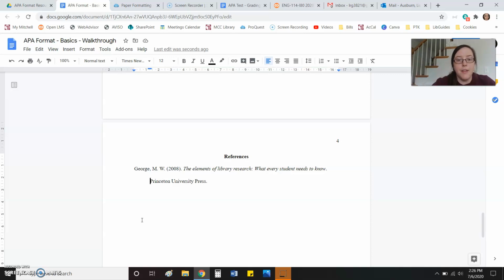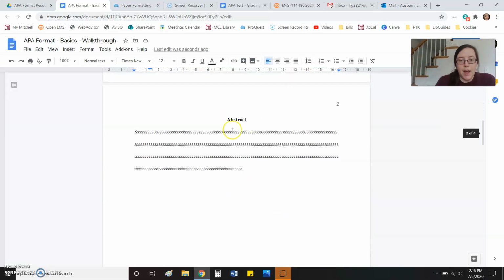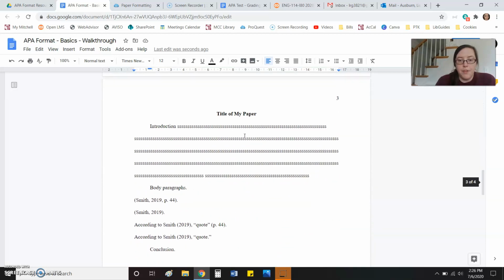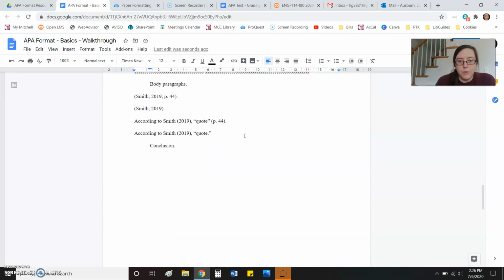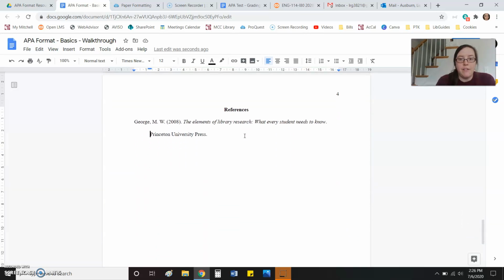So in terms of basic formatting, this is what APA 7th edition looks like. You need your cover page, you need your abstract page, the content of your paper, which of course is just more than one page, but here's an example of what the basics looks like, and then your references. Remember, it's not just the page layout that changed in the 7th edition. References changed as well.